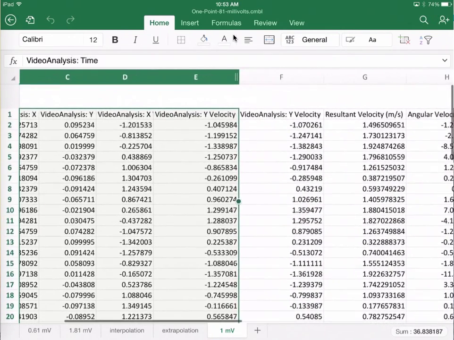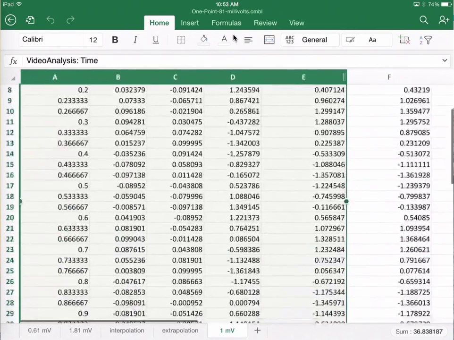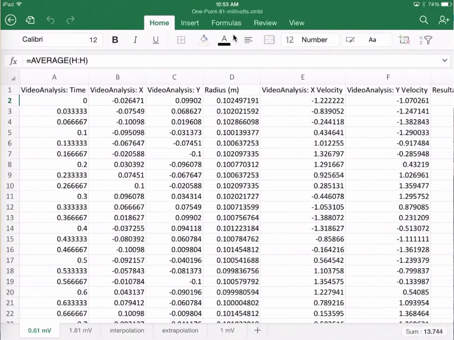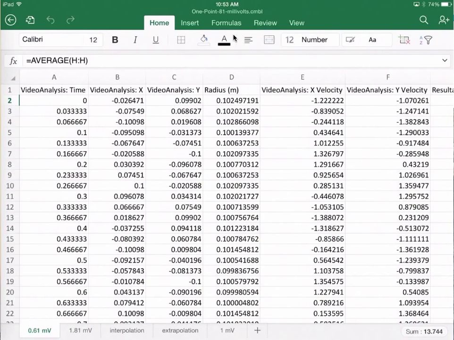Why do I have multiple Y velocities here? Something might be wrong here. Let me go back to 0.6. Oh, I think I see. I put too much stuff in here. I think I did it wrong. I messed up, guys.